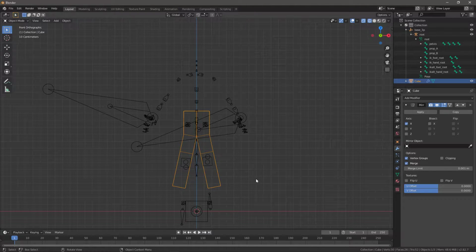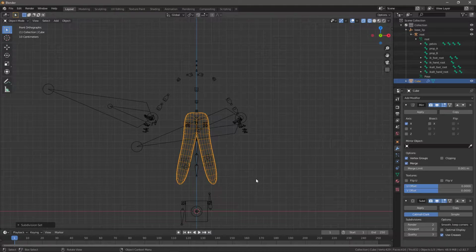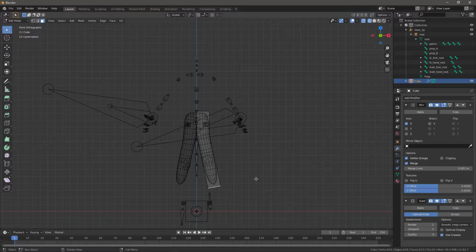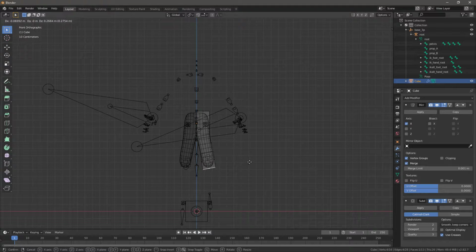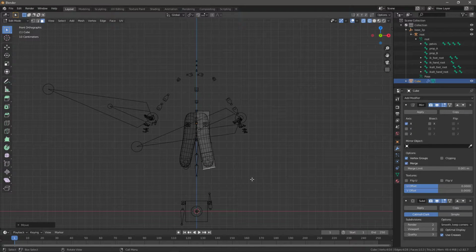One other thing we can do is I hit Tab to go out of edit mode, Control 2, and that'll be a subdivision surface modifier. Tab to go back into edit mode, and it'll just give us more vertices to work with. And G to just kind of arrange this around the joints. You can rotate it if you want to kind of make your mesh line up however you want.